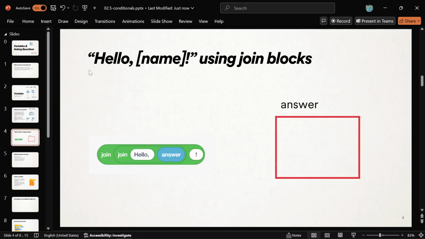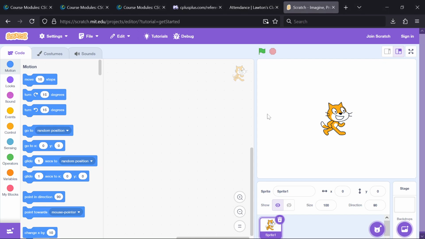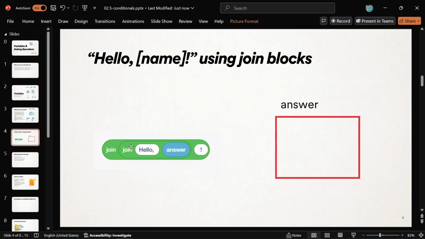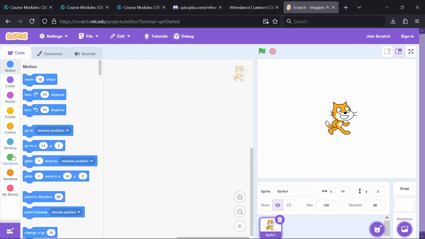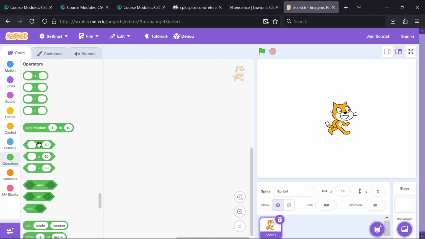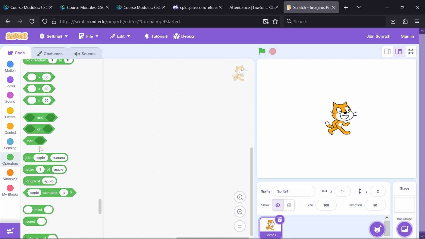Let's make "hello, comma, space, your name" using some blocks here. Here's my favorite character, the Scratch Cat. What I'd like to do is show you the join block first. The join block is going to combine two strings. I go down here, it's in operators, it's in green. Here's join. You see this block? Let me zoom in. It says join apple and banana.